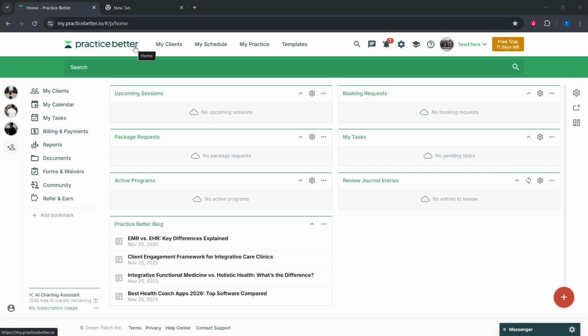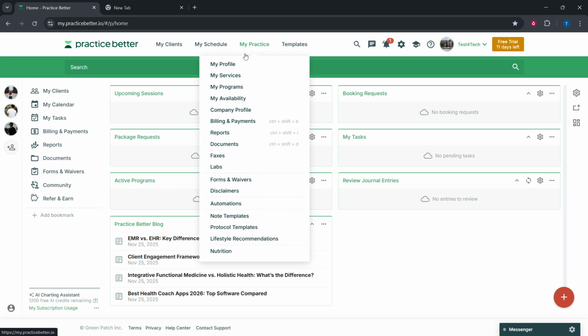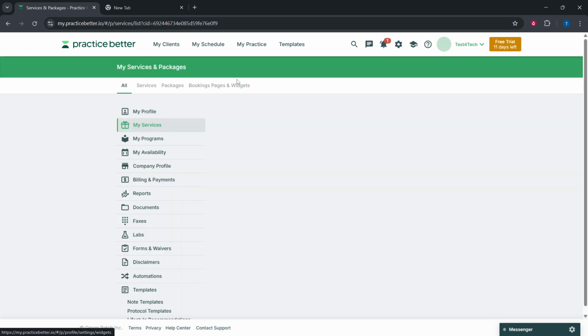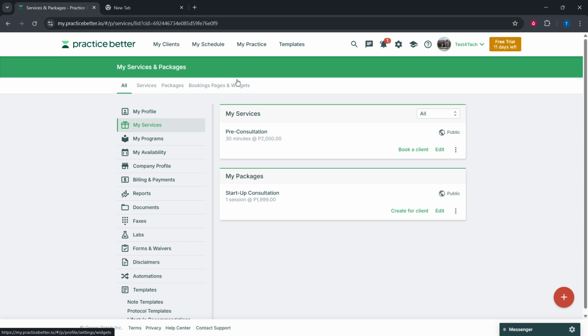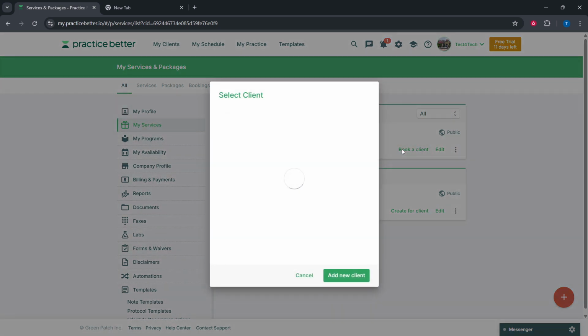From your dashboard, head to My Practice, then open My Services. Here, you'll book your session. Click Book a Client to begin. You'll be prompted to choose the client you want to meet with. Select the right person from your list so the appointment is tied to their profile and shows up in their portal. Next, choose the session type.